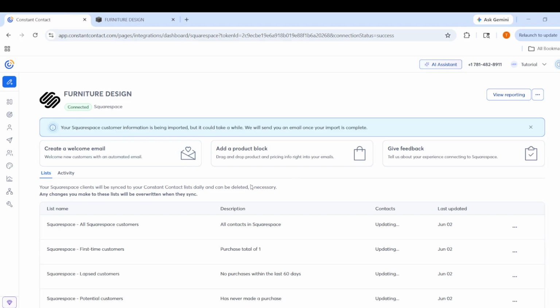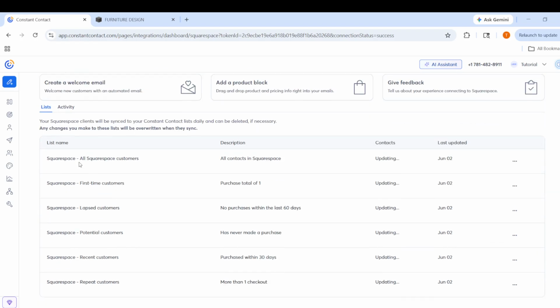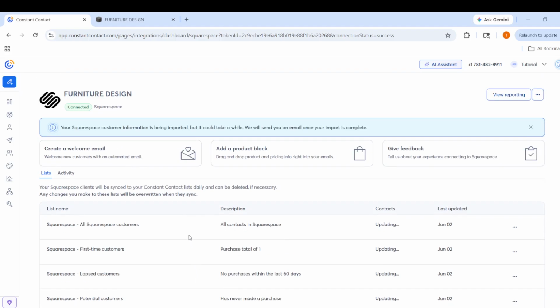This setup is useful because it allows your website and email marketing tools to work together more smoothly. As you go through the process, move carefully and double-check each selection so you do not connect the wrong account or site. That covers everything you need to know.